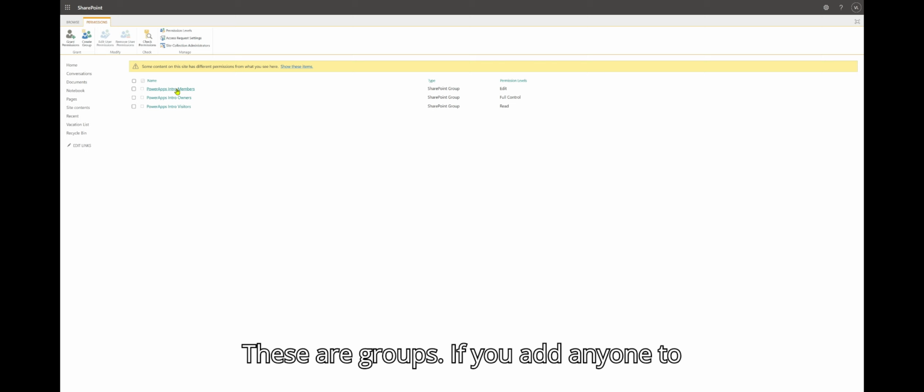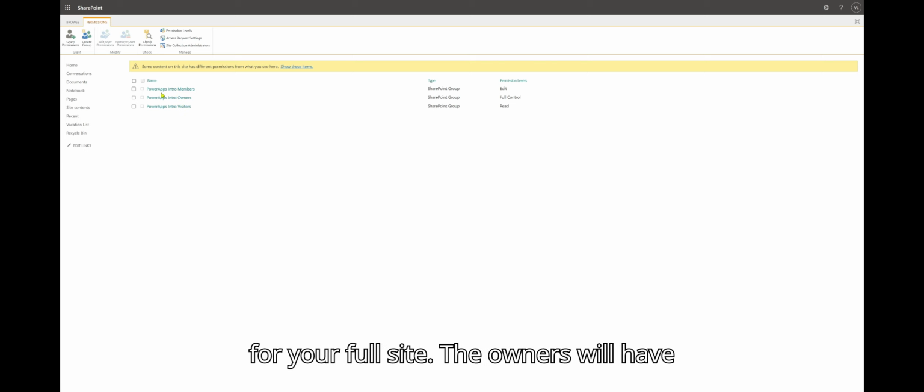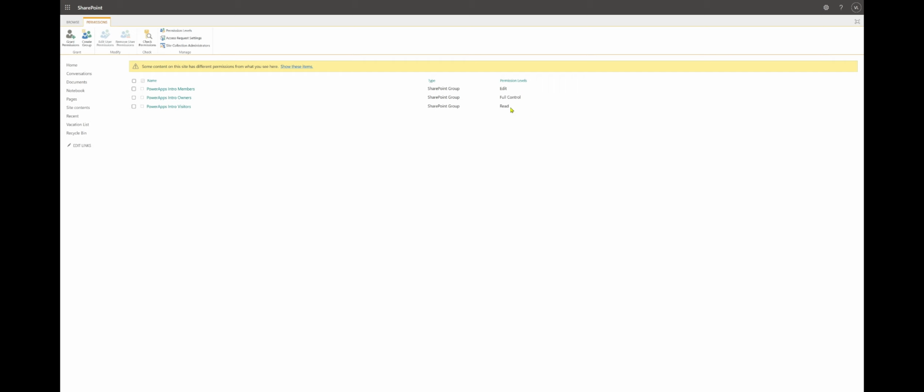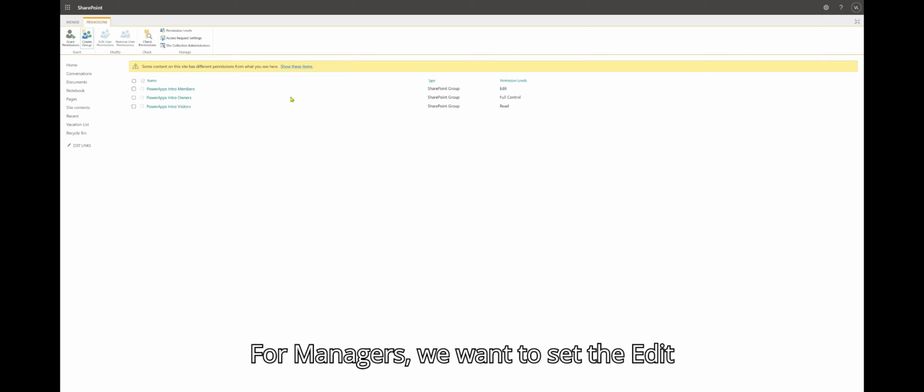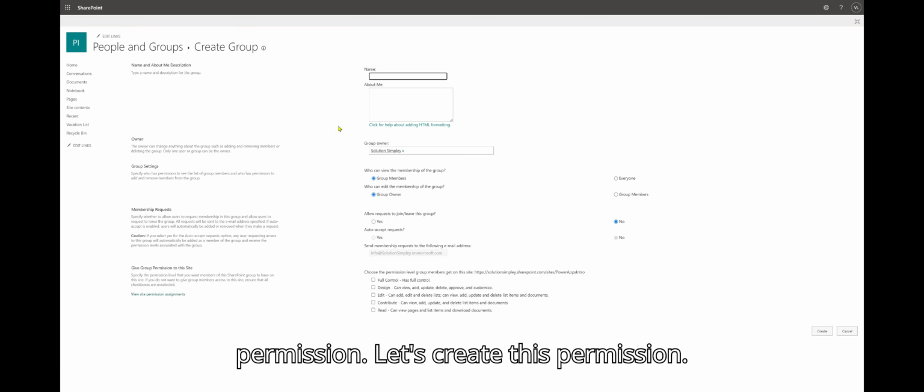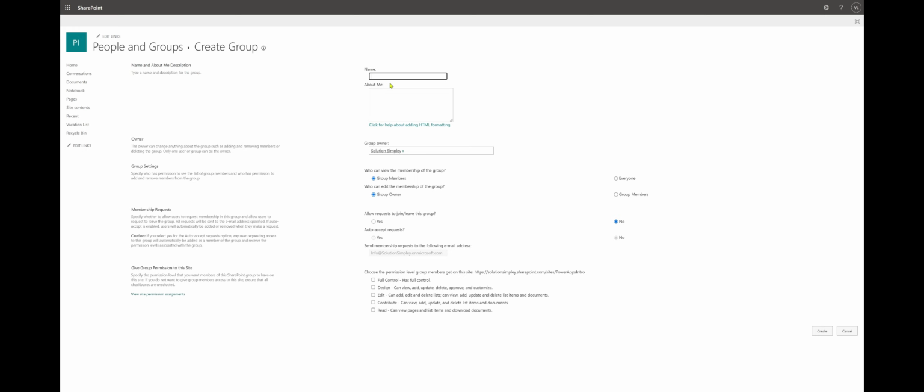These are groups. If you add anyone to these groups, they will have edit rights for your full site. The owners will have full control, and the visitors have read permissions. If you want to create a new group, for managers, we want to set the edit permission. Let's create this permission.